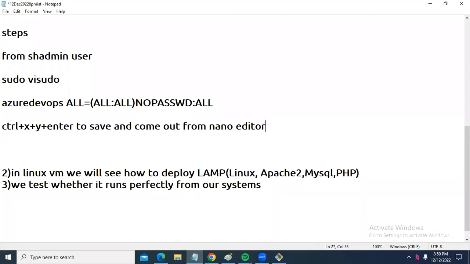Yes. If we are doing any changes, if I am trying to do Control X, then I'm trying to enter Y also. No, Y is not required. Control X only. If you don't do any changes, only Control X quits the nano editor. When you change something, you have to press Control X plus Y plus Enter. Okay. Did you get my point? Yeah, got it.